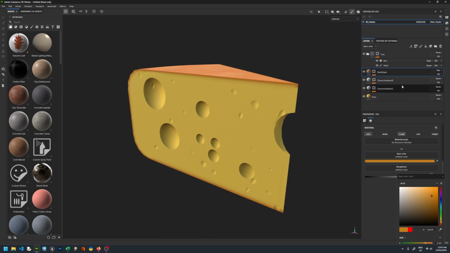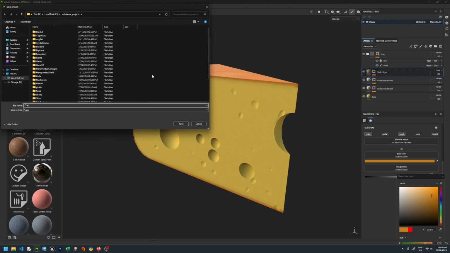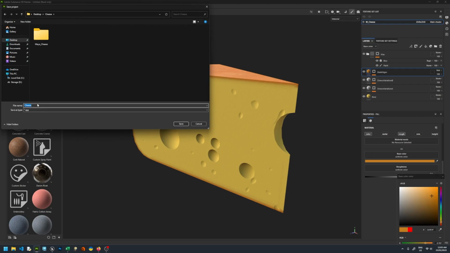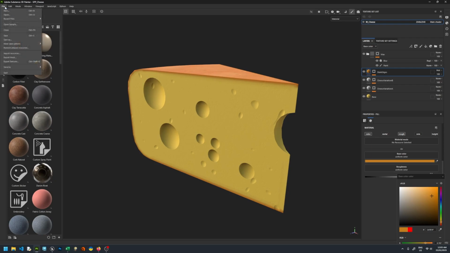These are all my layers here. Wasn't too hard. We can export this now. We should save this project first, and I'll save it in that same folder. I made a master cheese folder. I'll just chuck it in here, but I will just call it SPP, Substance Painter.